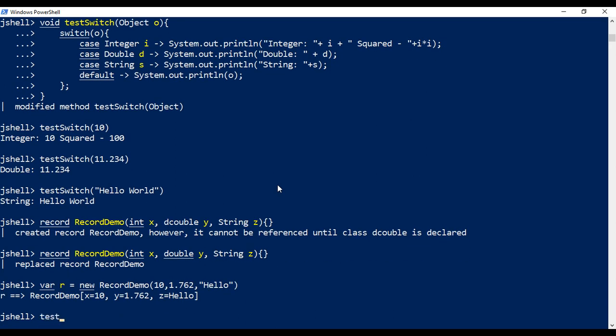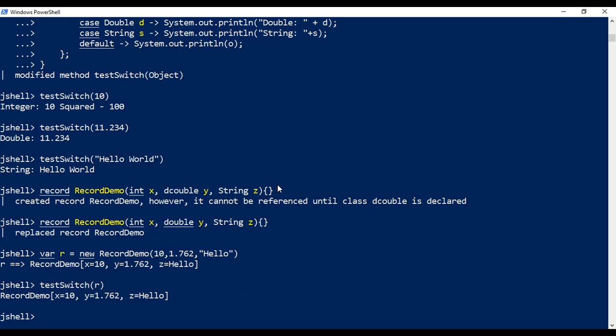Now if we try to test this against the switch expression that we have created, it straight away displayed the value from the system out, okay, in this way. So if you see here, since a record has a default toString implementation which is already implemented, it has invoked the toString and then it displayed the value. Okay, so this is what it does.